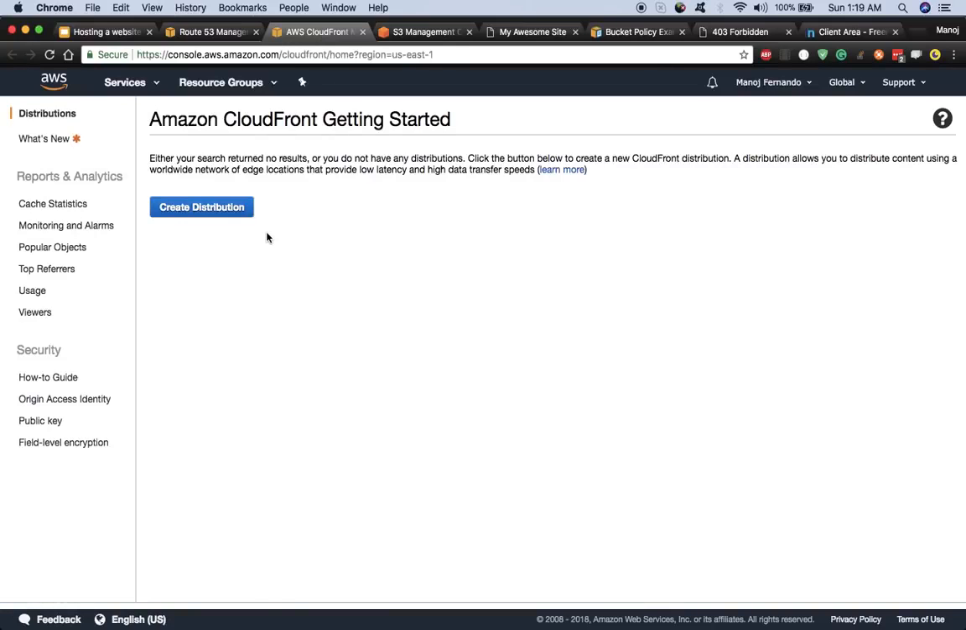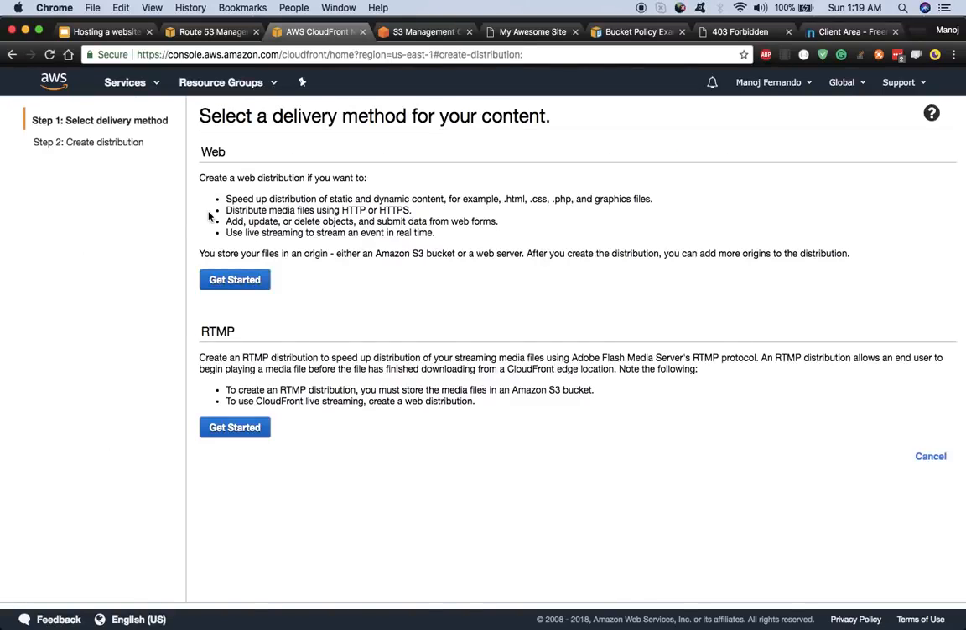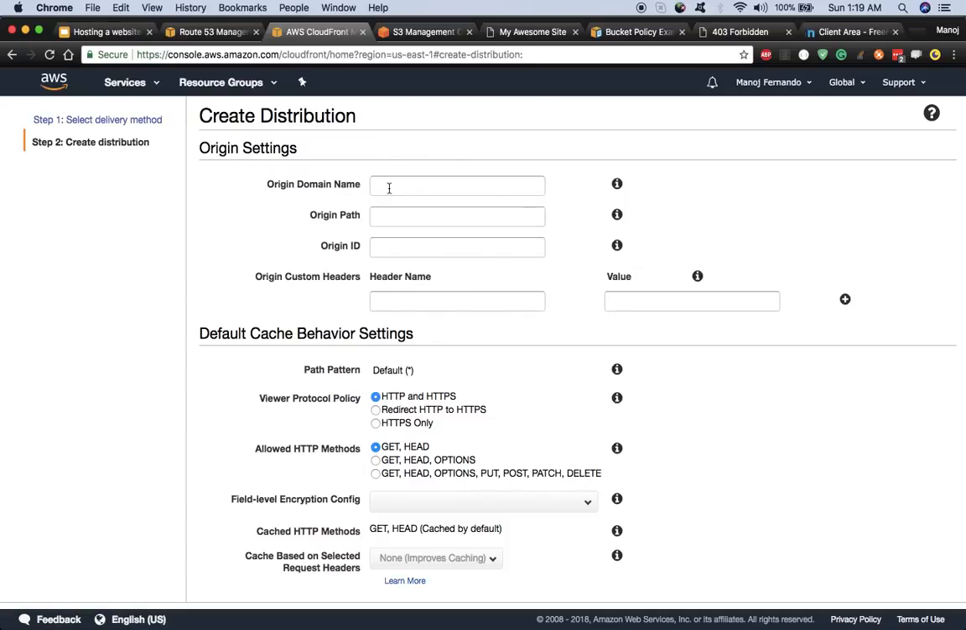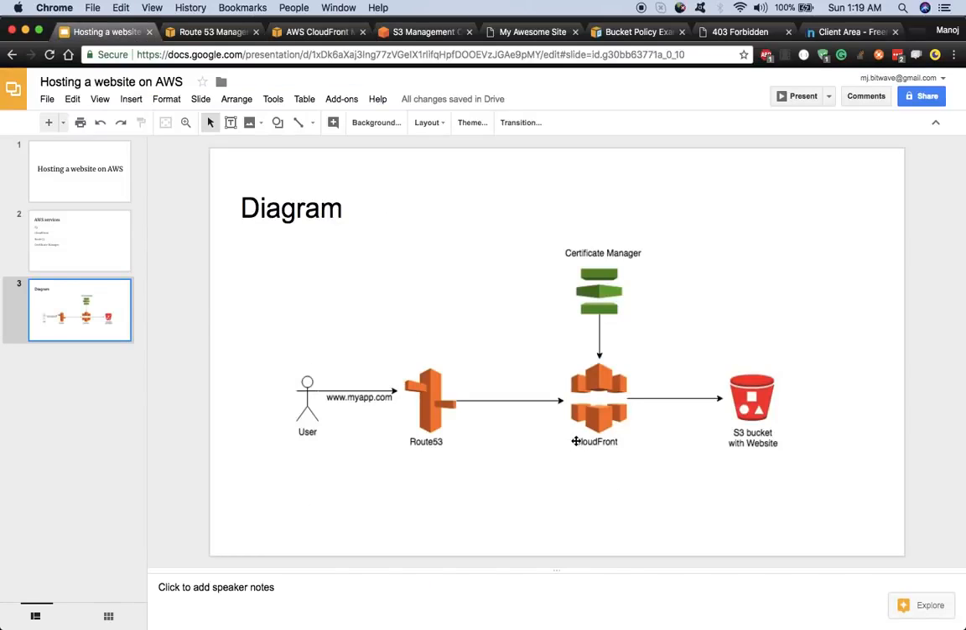So I don't have any CloudFront distribution. So first you have to create a CloudFront distribution. So let's click create, and obviously I have to create it for the website. So click get started here, and you have to type in an origin. So let me go back to my presentation. So origin, I have to configure it with our S3 bucket, right?